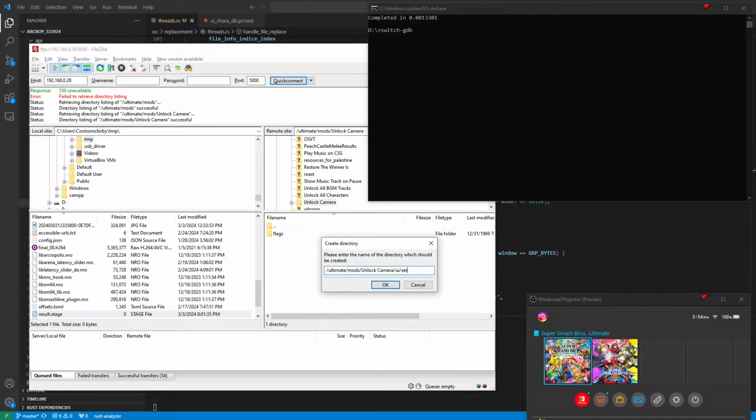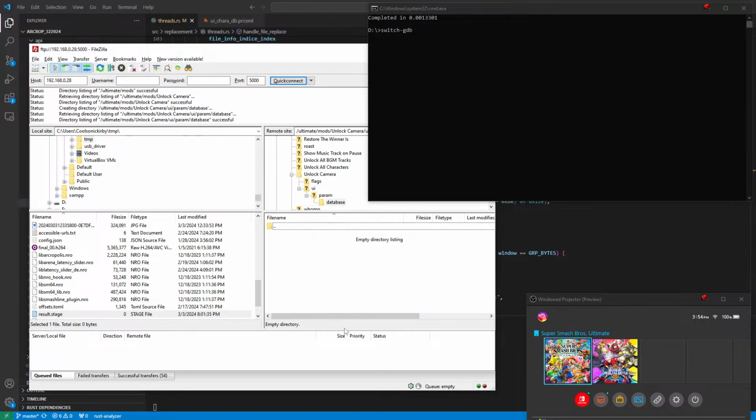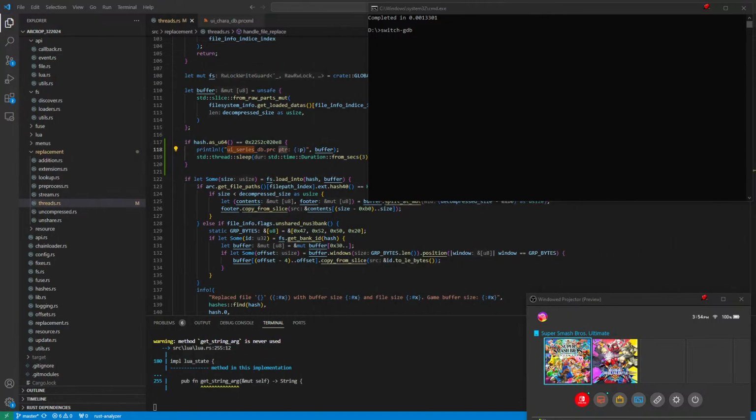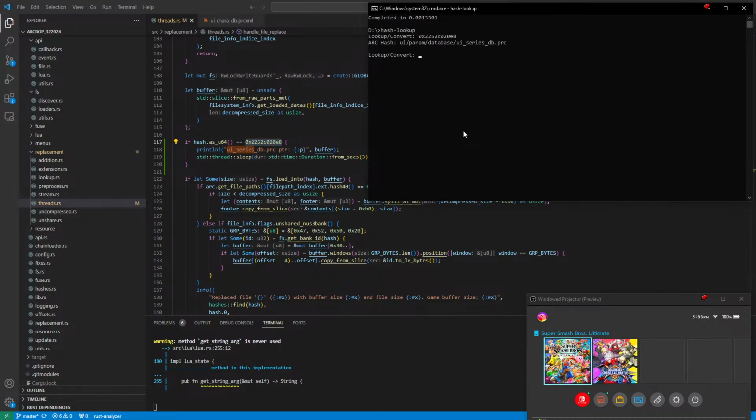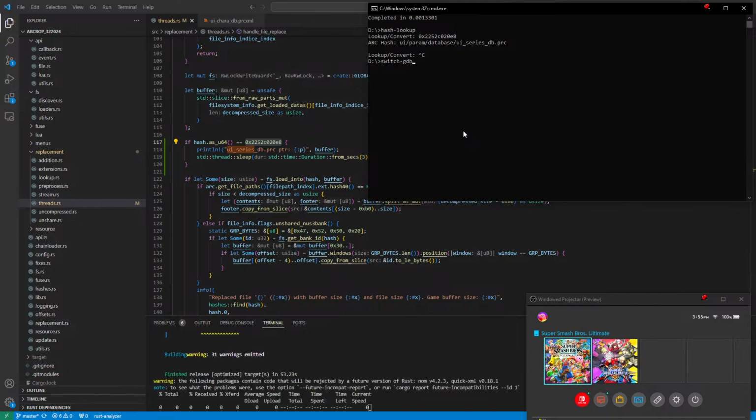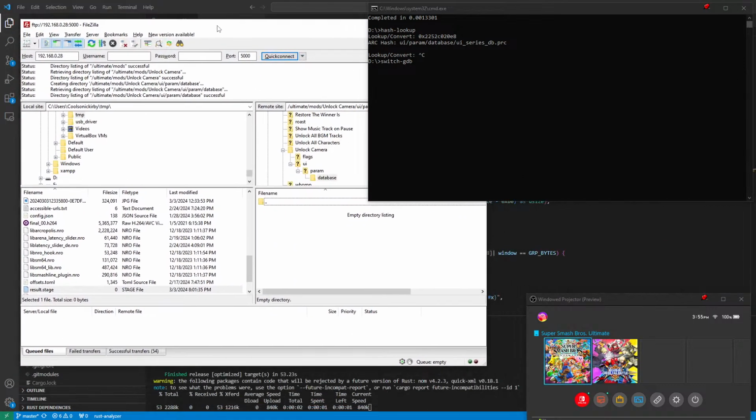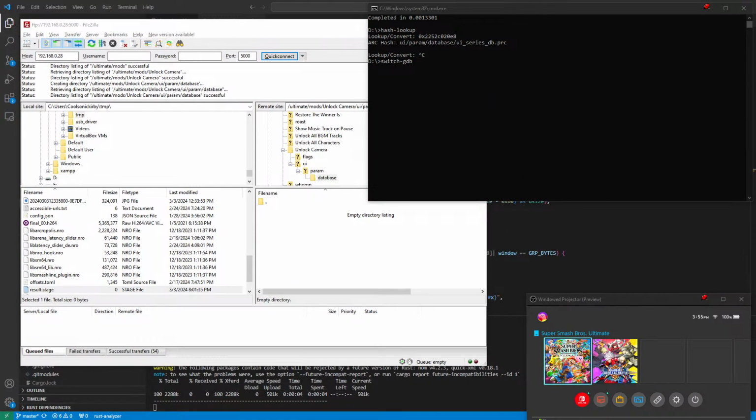UI param database. UI param database, right? Let me just verify I got it right. Hash lookup. UI param database. Okay. Switch to GDB. Get ready for that. And now let me go ahead and just grab UI series DB. Series DB.prc. Yep. Just drag this into here. Doesn't matter if it's vanilla because it'll still think it's a mod.